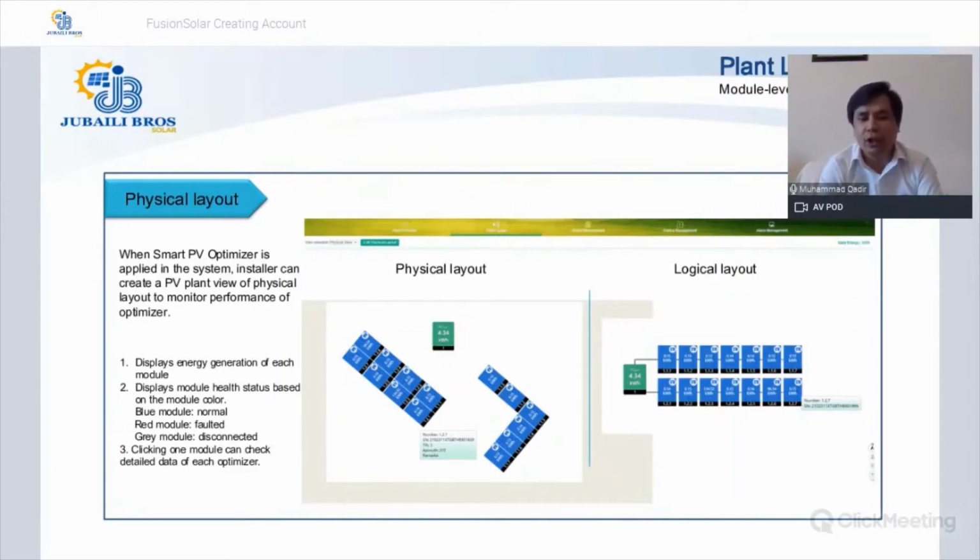The blue color will tell you the modules are normal. As shown in this picture, all the modules are blue, which means all of them are healthy. If any of them were red, that would mean that solar PV module has a fault, and a gray color would mean that solar module is disconnected through its optimizer. If you click on one of those PV modules, it will give you the detailed information of that particular optimizer connected to that PV module.